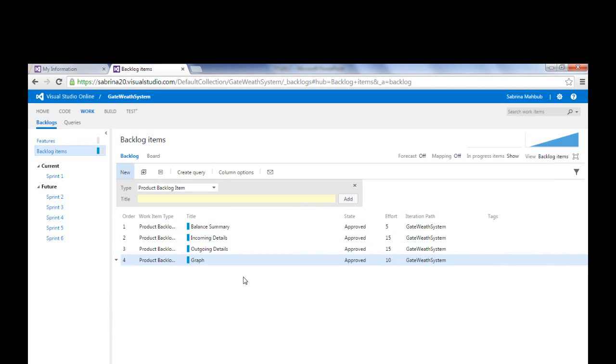So now the backlogs are created. You can also change the order, like if the client or the product owner said, no, I want the outgoing details first, so just drag it. So now the order is changed. Outgoing details is now second, and the incoming is third. So my backlog items are ready.